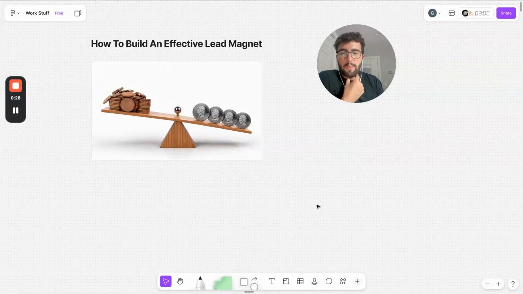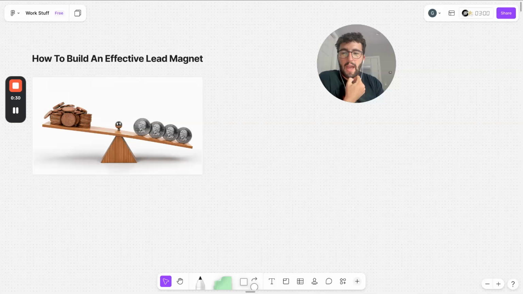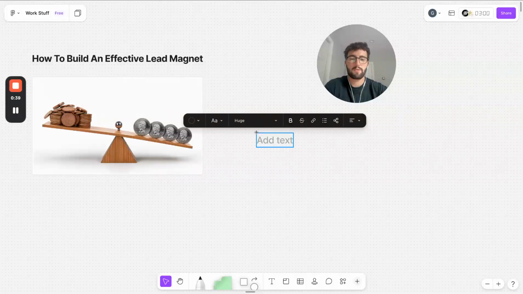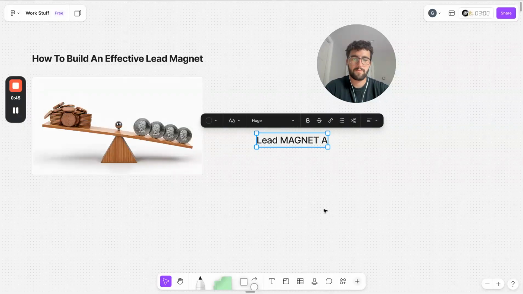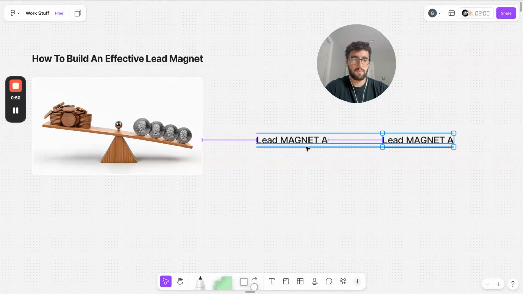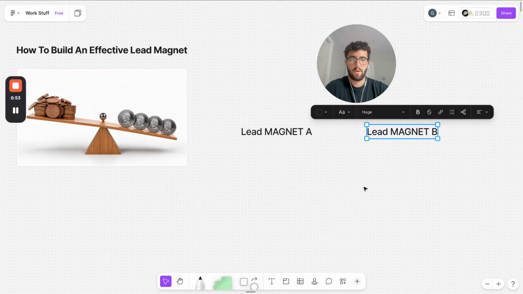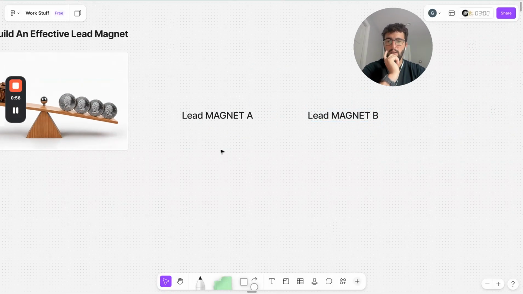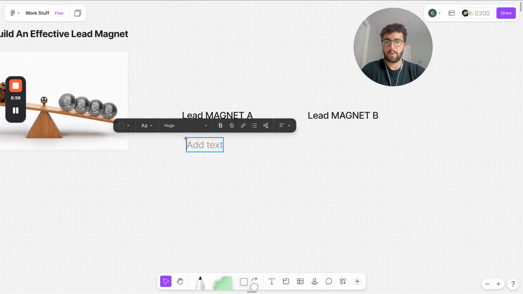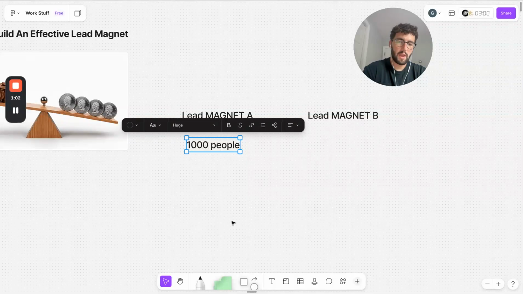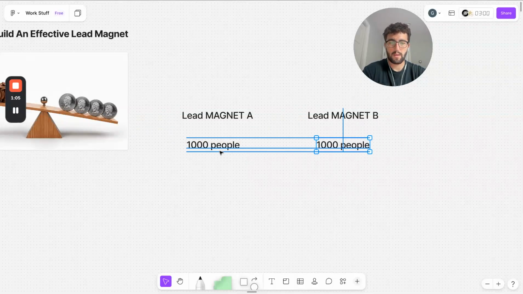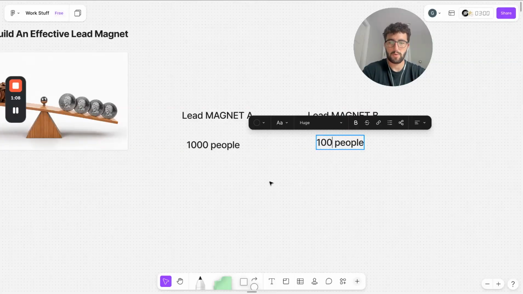So, let's talk about how to build an effective one, because I think how most people are going about building a lead magnet right now is kind of skewed a little bit. So here's the quick reframe. Let's say you have two different lead magnets: lead magnet A, and lead magnet B. Every time you promote lead magnet A, you're going to bring in 1,000 people. And every time you promote lead magnet B, you're going to bring in 100 people.